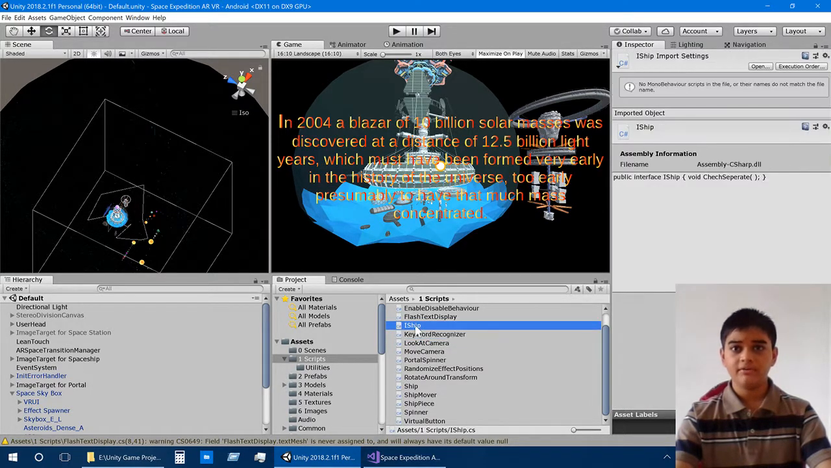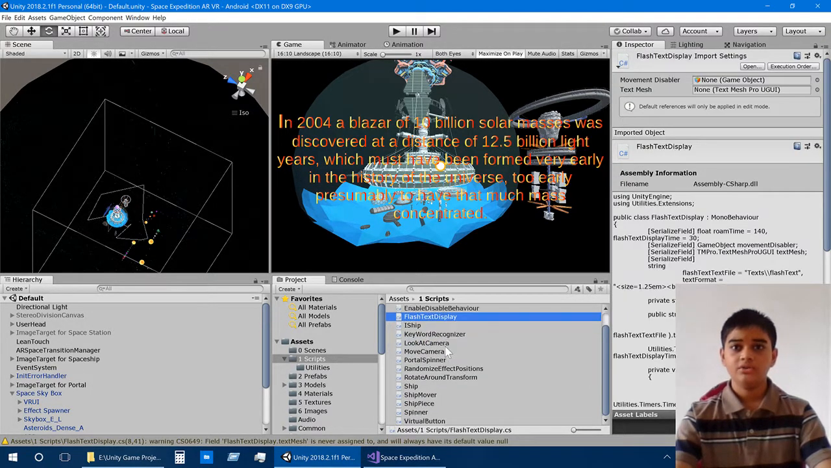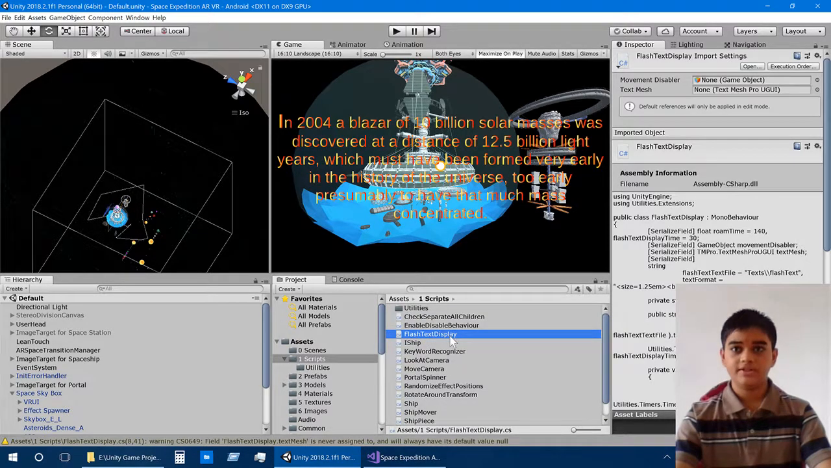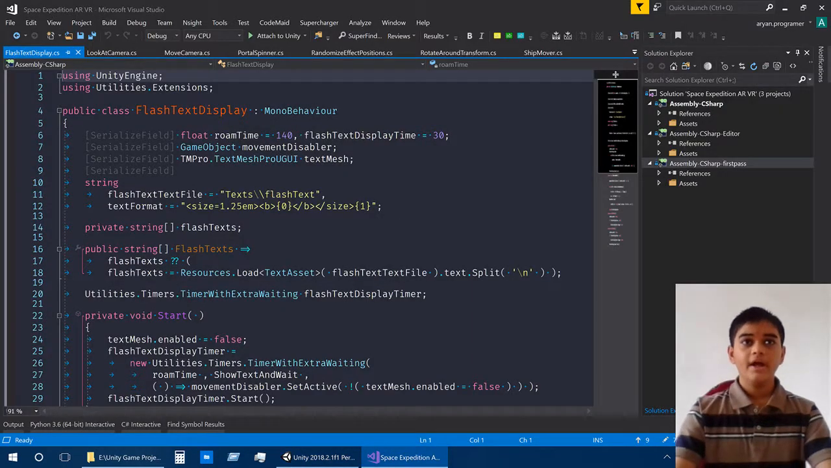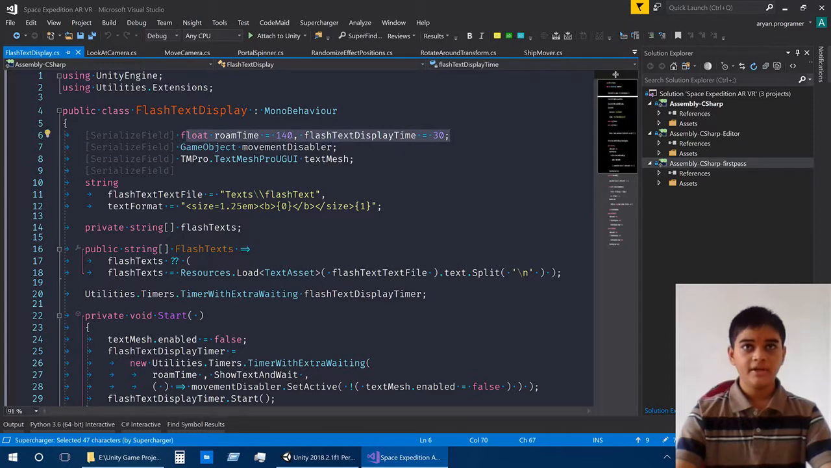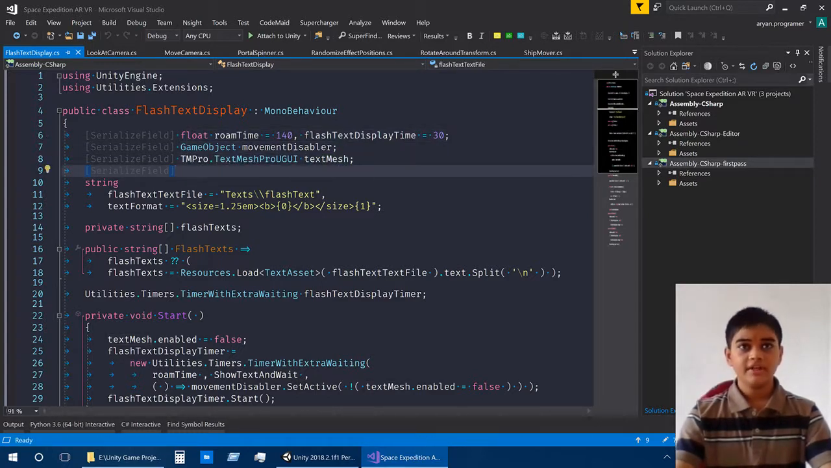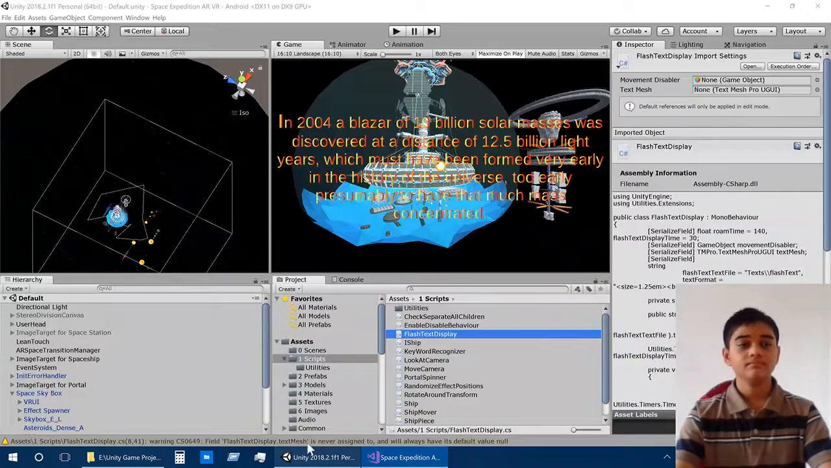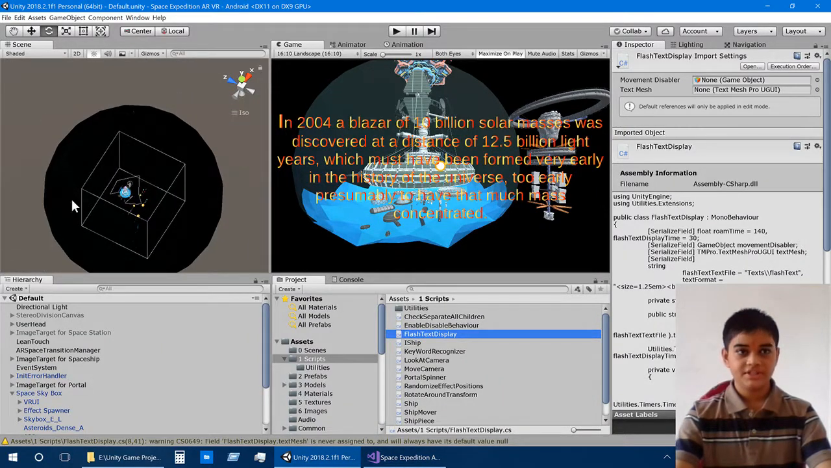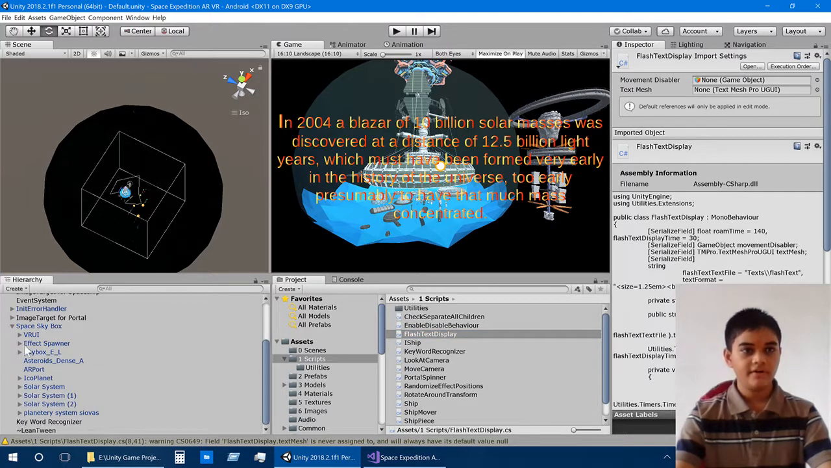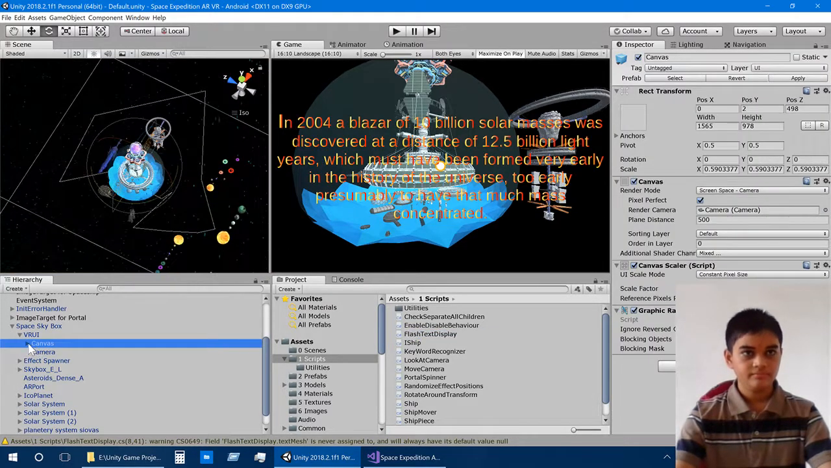Oh, I already covered keyword recognition. I should also cover flash text display. Let's take a look at that, shall we? And here we have a run time and a flash text display time: how long shall it display it? Then we have TextMeshPro text mesh UGUI text mesh. So that's a text mesh, not just regular old text objects on a canvas. They're different, very different actually.